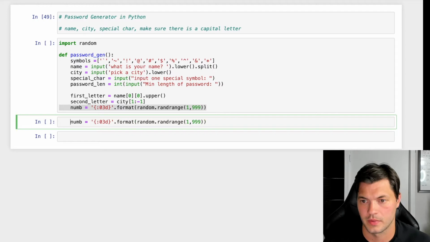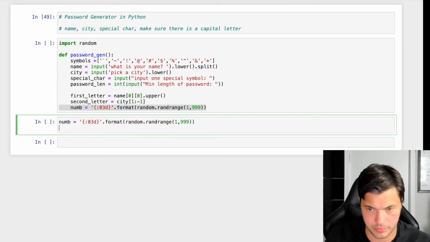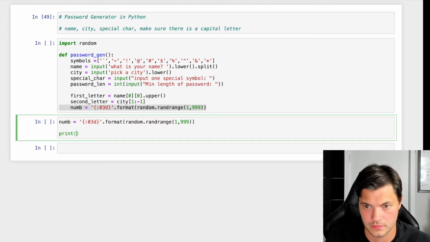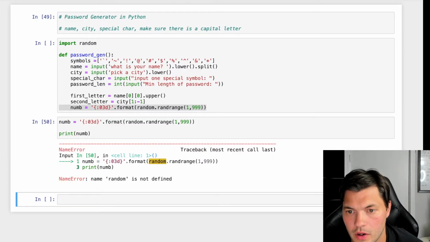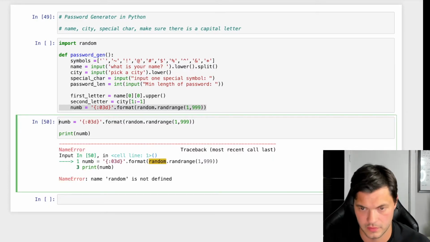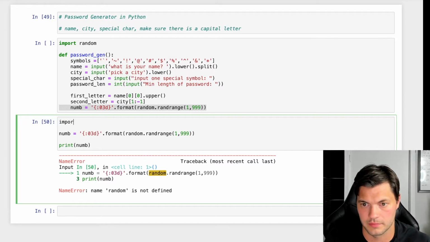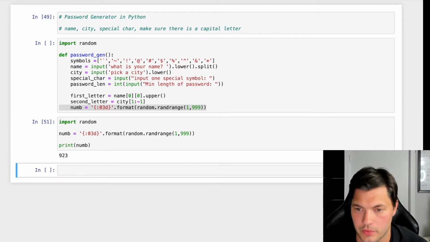Let's print num. I guess I have to import random first. Run it. Okay, so I have 993, right? And if I were to keep running this, I can see I will always get 3 digits.